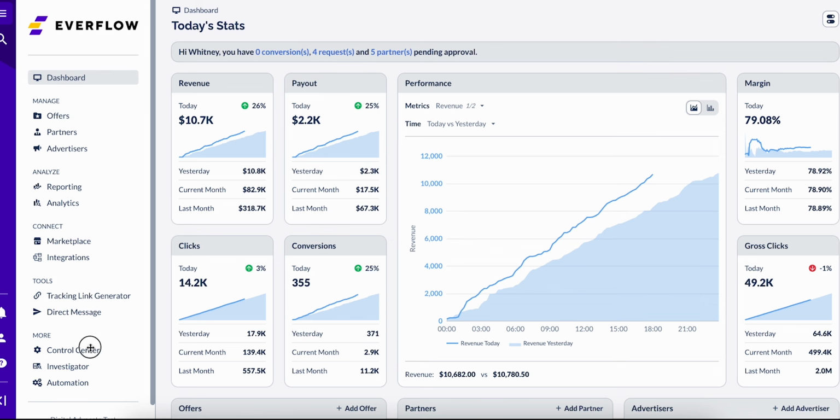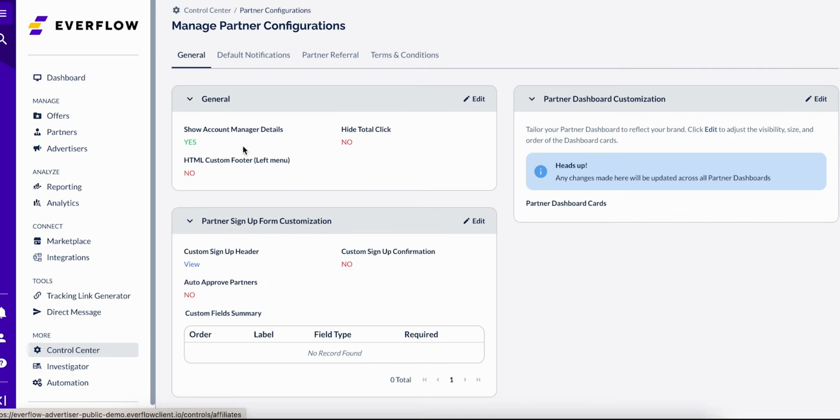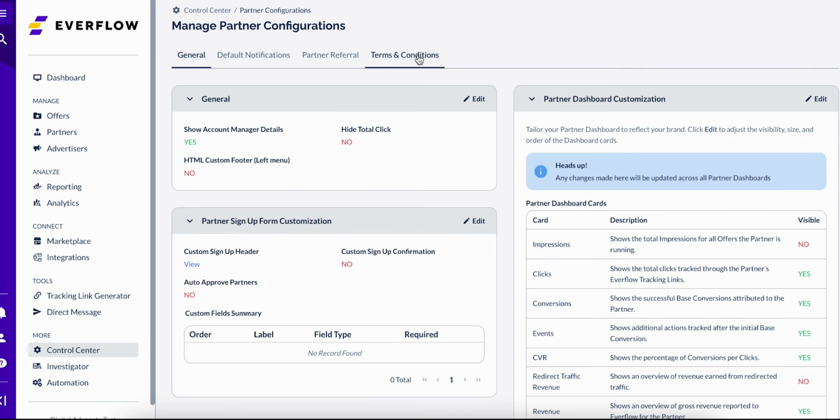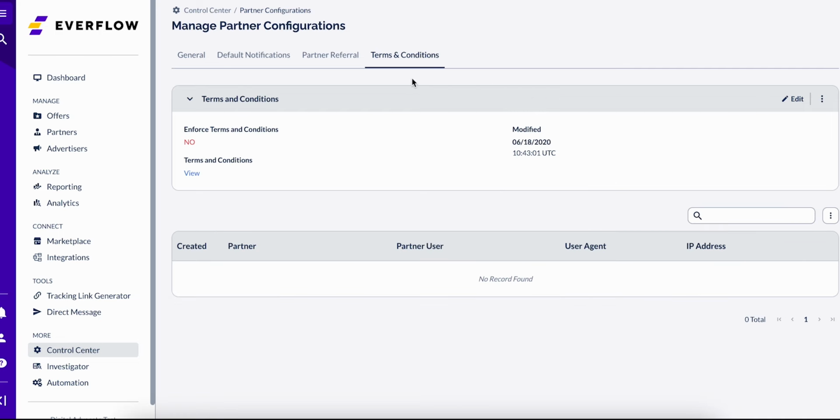When you navigate to the Control Center, Partner Configurations, and select the Terms and Conditions tab, this card provides an overview including whether the terms and conditions are enforced, what they are, when the last time they were modified, and which partners and partner users have agreed to the terms. You can revoke all approvals by selecting the 3 vertical dots on the top right corner.